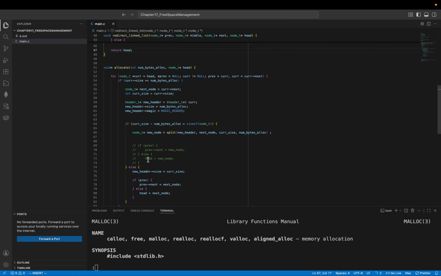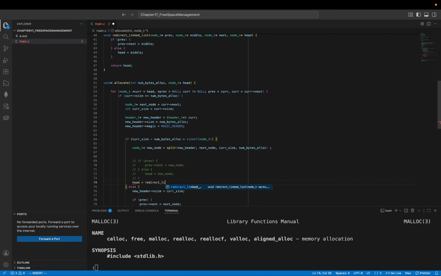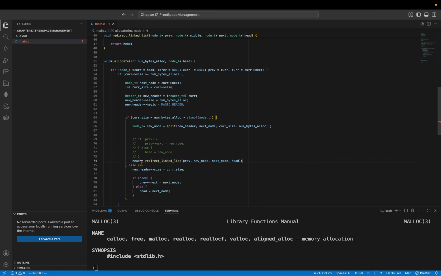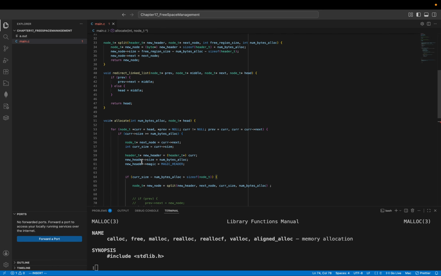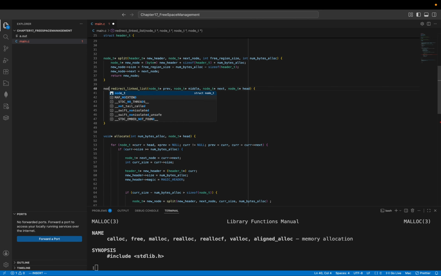We can say head is equal to redirect the linked list given previous is the previous, the middle is the new node here, and the next is the next node, and the head is the head. What's wrong with that? Oh, I've done it again. node_t star.